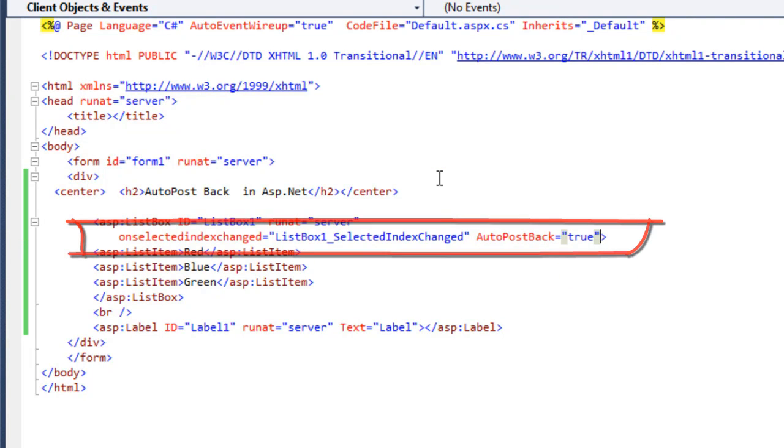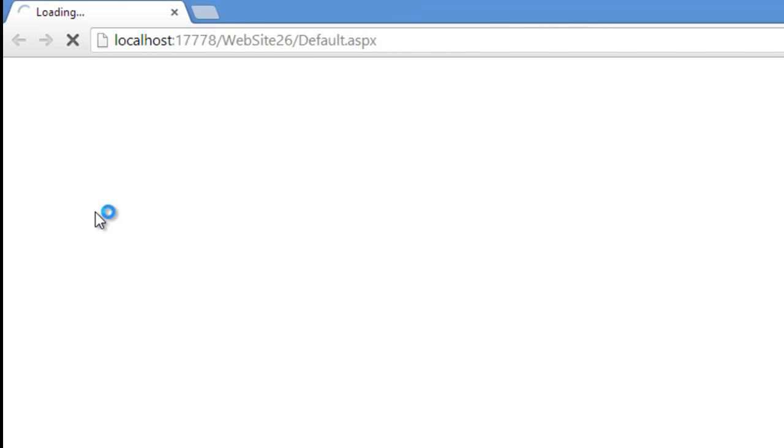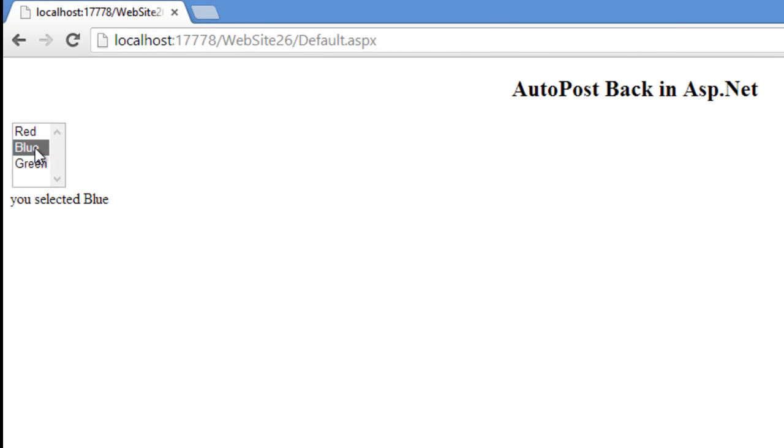Now again check your application. Suppose I click on blue, it will print "You selected blue." Here you can check that whenever the user selects any index, it will reload the page. It means it's posting the request to the server. So in this way you can use the AutoPostBack property to submit any request to the server without the help of any submit button.